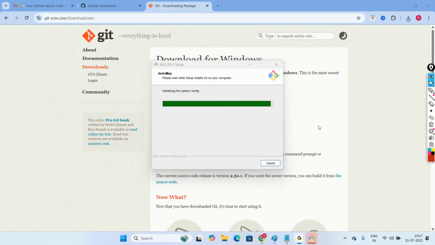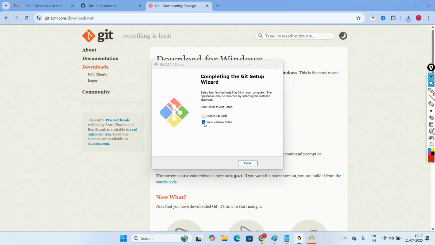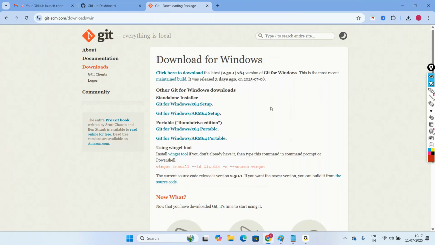Once the installation is completed, just close the window. So just uncheck view release notes, just click on the finish button. That's it. Your Git client is installed on our operating system. Git client is what? Installed on our operating system.